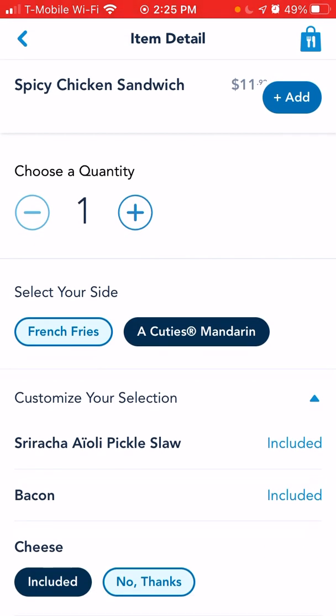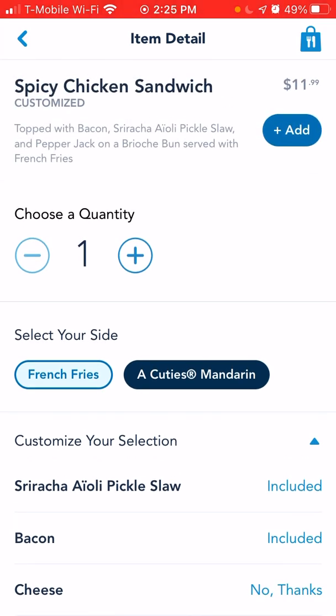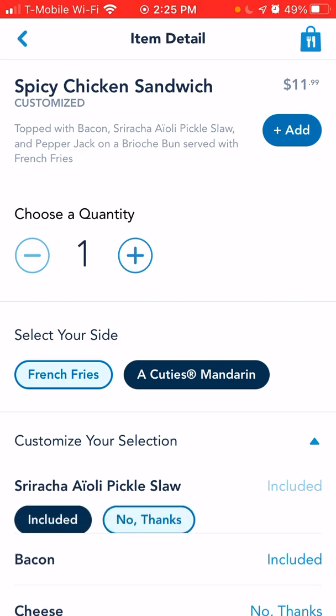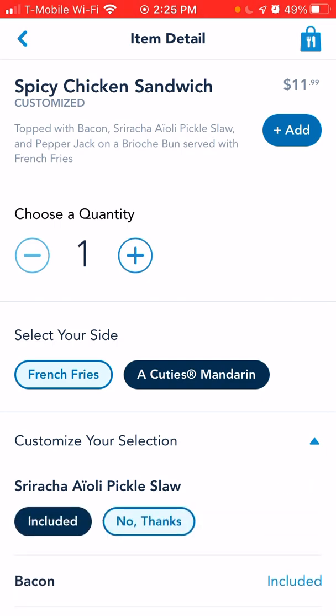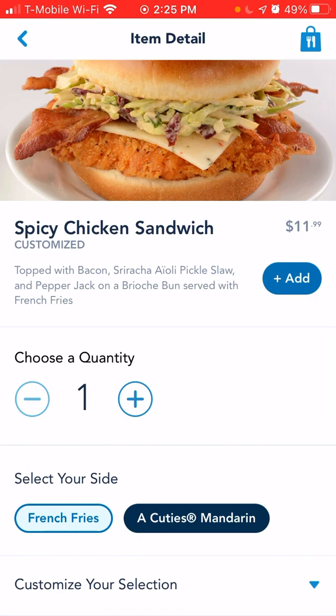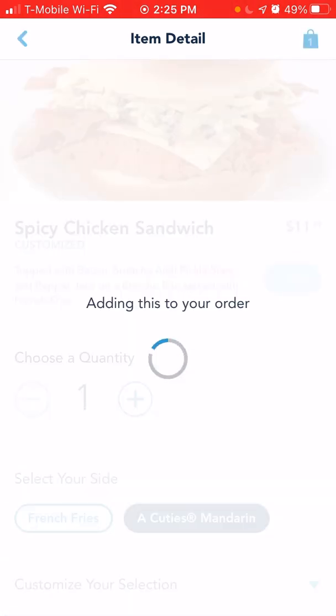Okay, I'm going to hit cheese. I don't want cheese, so I'm going to say no thanks, no cheese included for me. The pickle slaw, I'm not so sure about that one. I'm going to say included just to see what that's all about. All right, so now I'm going to add that to my order.